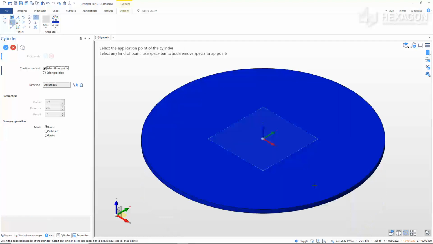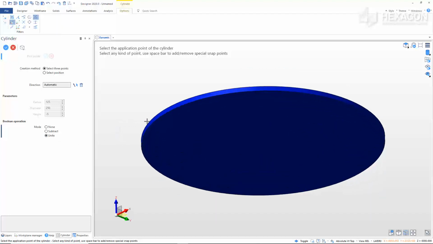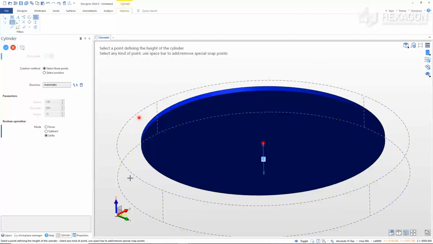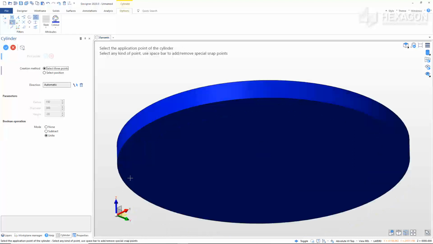We will now add a second tier to the cylinder. From the Options window, click Unite in the Boolean operation. Select the center snap point of the circle at the bottom of the cylinder to start our second tier. Type in 150 in the modifier for the radius and hit Enter. Again, pull the cursor downward for the length of the cylinder and type in 20 in the modifier. Hit Enter to create the second tier.